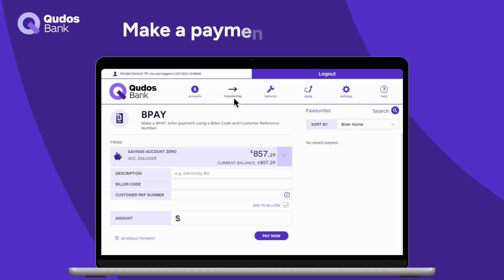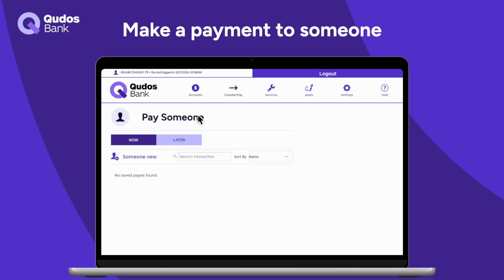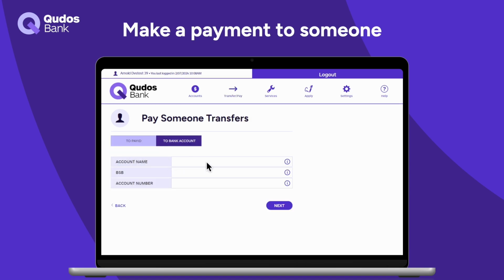If you need to pay someone from your Qudos bank accounts, select the Transfer Pay icon and select Pay Someone from the drop-down menu. You can pay someone by using their Pay ID or bank account. In this example, we will show you how to pay someone using their bank account. Click on the person you want to pay or select someone new if it is a new contact. Fill in their account name, BSB and account number.